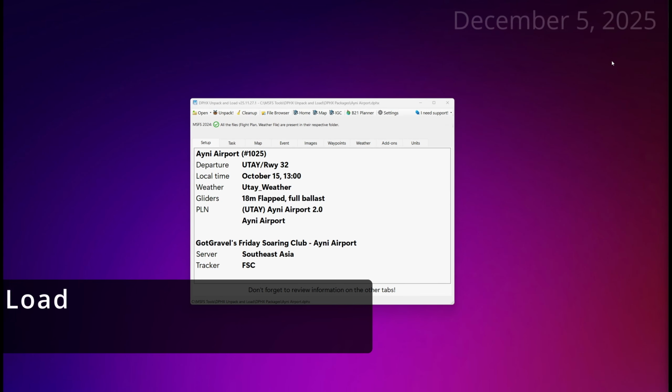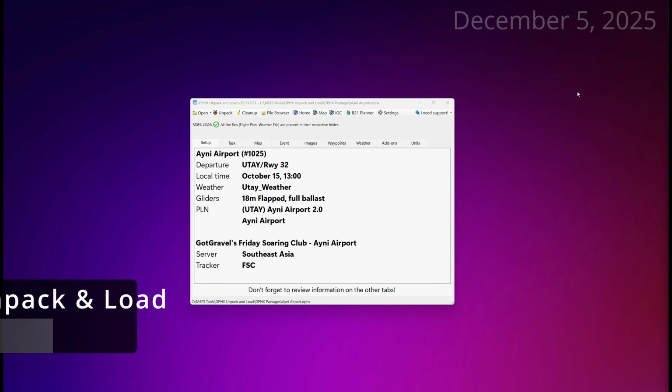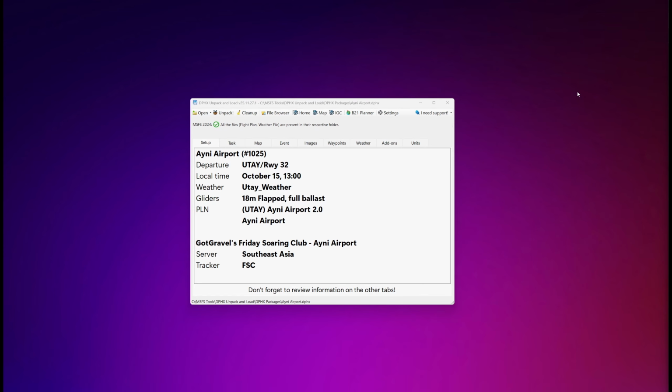All right, hello everyone. Welcome to this other little tutorial about DPHX Unpack and Load. On this one, we'll just do an overview of the main features of the app itself.